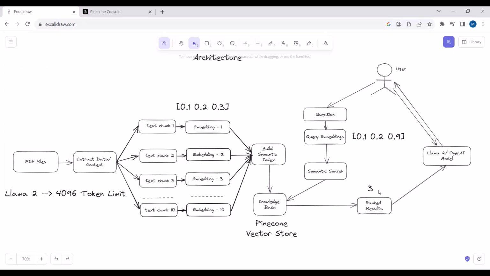After getting the top 3 answers, I will pass these 3 answers to the Llama 2 model, and I will pass the question directly to the Llama 2 model as well, and the Llama 2 model will generate a natural response. So this is how it works basically. This is the complete architecture. So let's move towards the code implementation part.